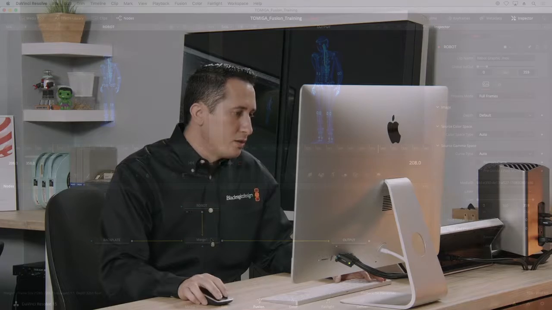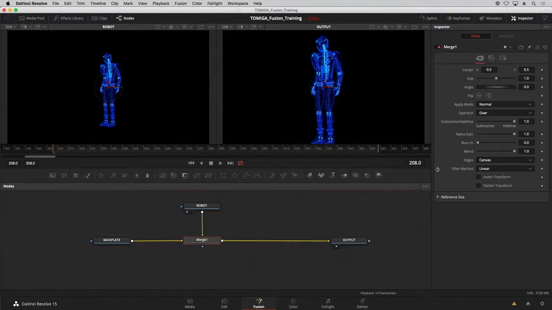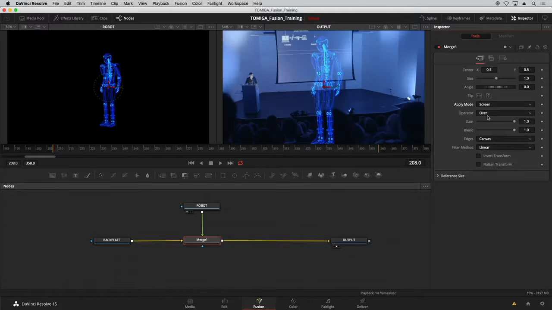And we're going to do that using the merge node. So let's select our merge node. And let's change the apply mode from normal to screen. And that has allowed us to remove the black pixels, leaving our robot in place. Okay.